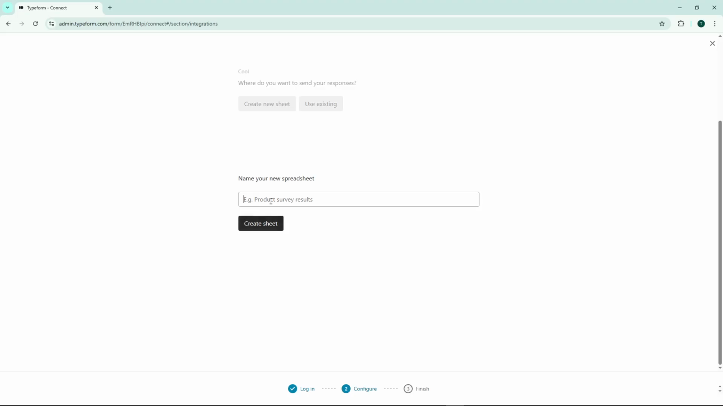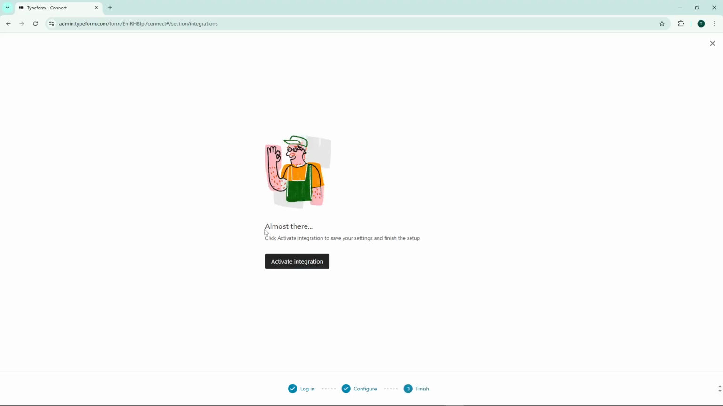Next, you'll be asked to type in a name for your spreadsheet. Choose something descriptive that will help you easily identify which form the data belongs to. After entering your spreadsheet name, click Create Sheet. This will generate a new Google Sheet in your Google Drive with all the necessary columns matching your form fields.